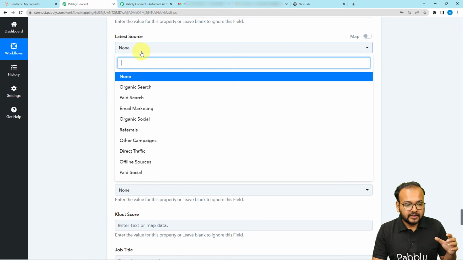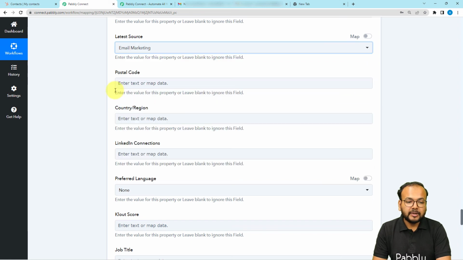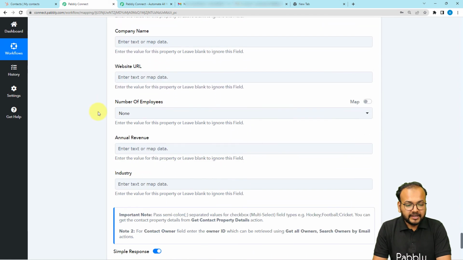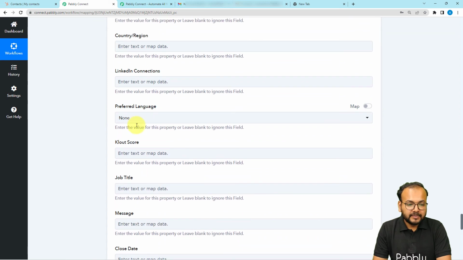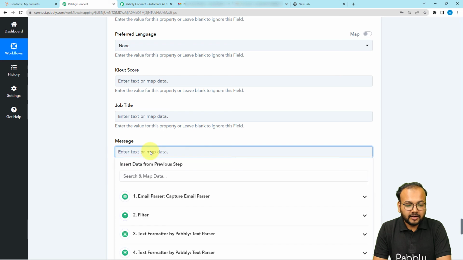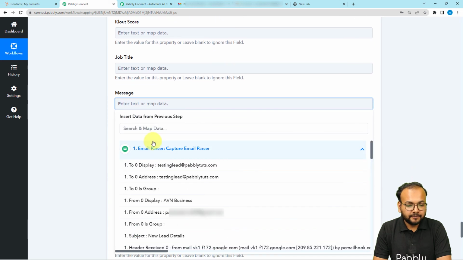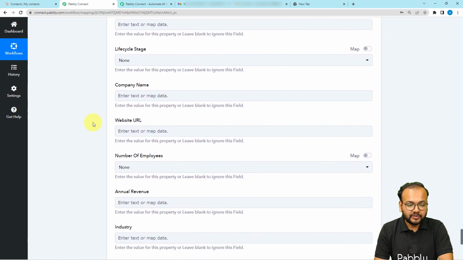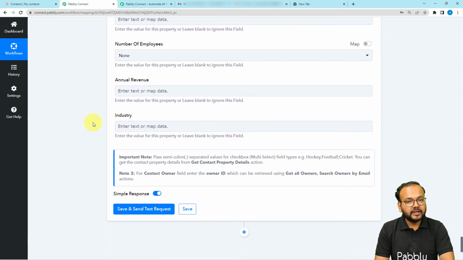Okay, here you can see it is also asking for the source, so I'm going to enter it here as email marketing, let's say. Right, if you have any message, you can map. Okay, so in this message, let me just map the whole email I got from the trigger only. Right, so I have mapped the whole email as well. Okay, so it will be more clear to us from where the data is coming.